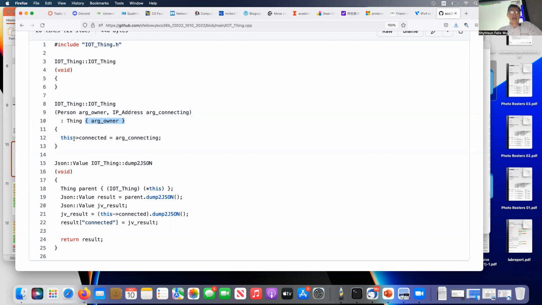So you can see that in my IoT thing.cpp, I don't have to initialize anything except the new attribute, which is connected, the IP address. That's why in my constructor, I only need to call that one, and that's done. That's the only thing I need to do.